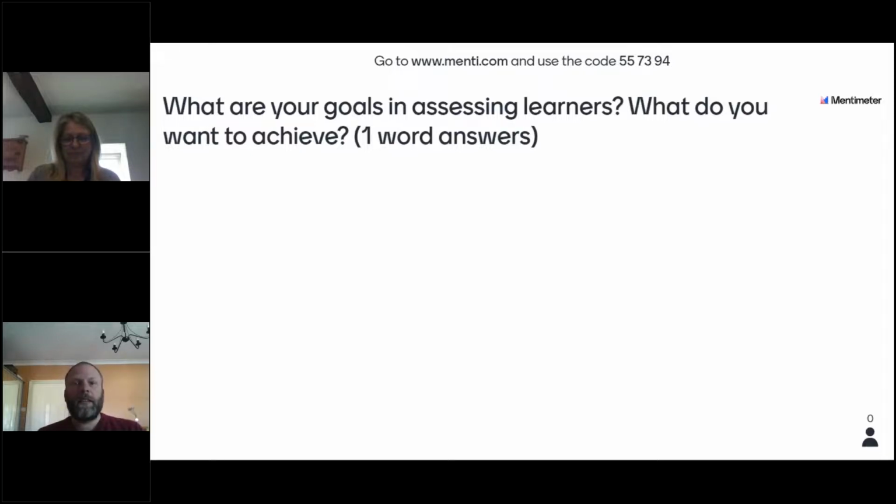This is the word cloud tool, which is great as a starter. What are your goals in assessing learners, and what do you want to achieve? Try to come up with one-word answers. You can answer up to 3 times. You're just going to go to menti.com and use the code 557394. That's menti.com, and the code is 557394. This will work on any mobile device or a laptop. As you enter your responses, they will create a word cloud here on my screen.